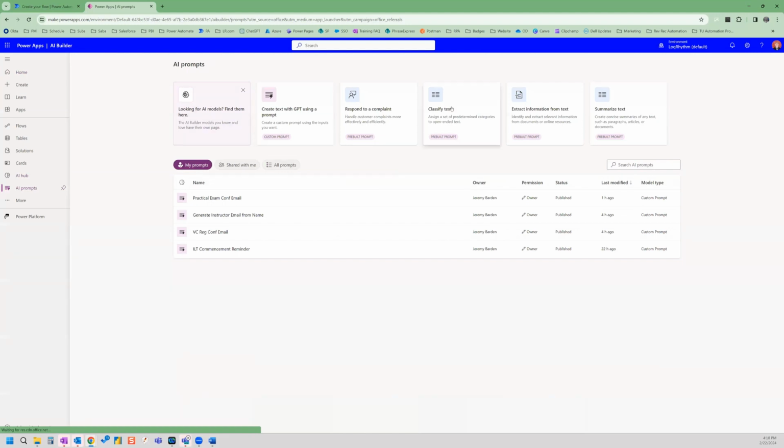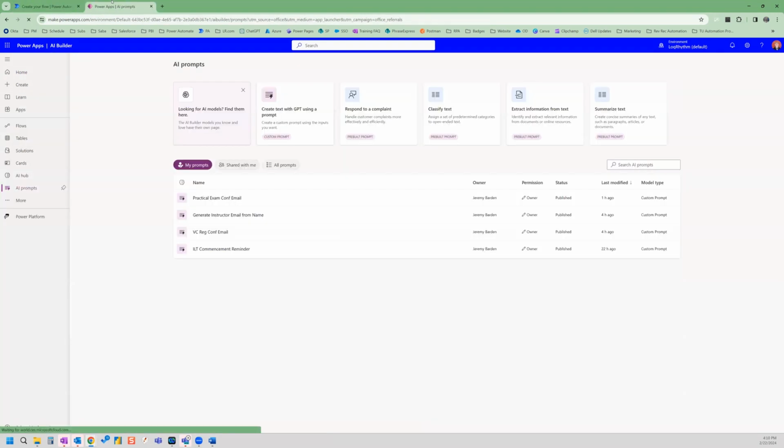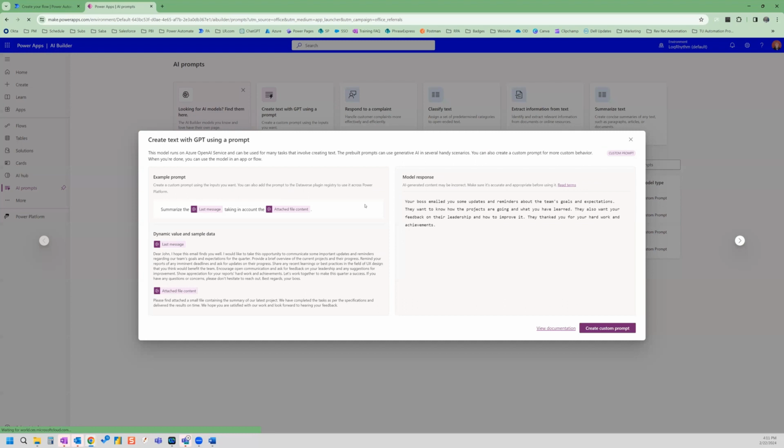And then up at the top, you'll see some options. And here's the same create text with GPT using a prompt. That's the same action over here in Power Automate. So that's the one that we want. And we're going to create a custom prompt. And you can see all of my existing prompts that I've created are down here under my prompts. So I'm going to click here. And then it's going to give you some details about an example prompt and the AI response here.